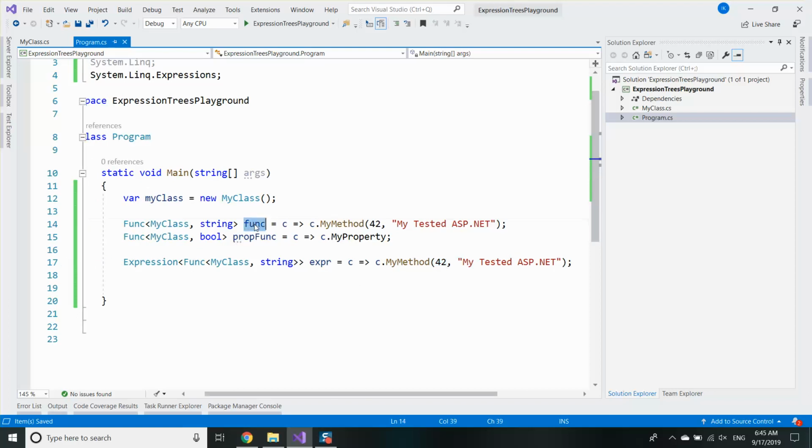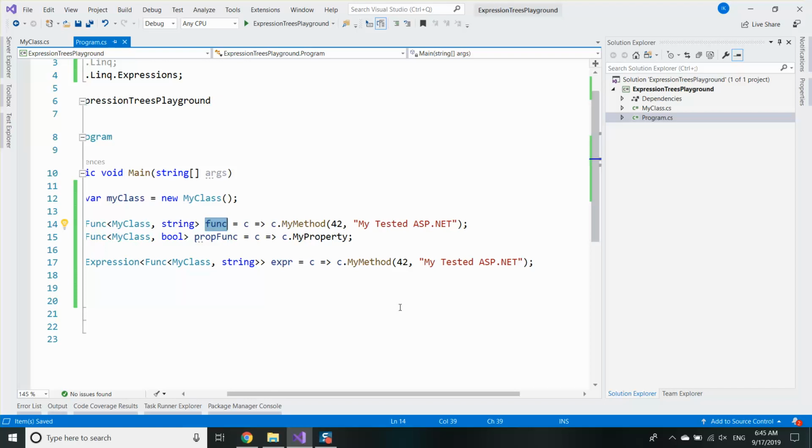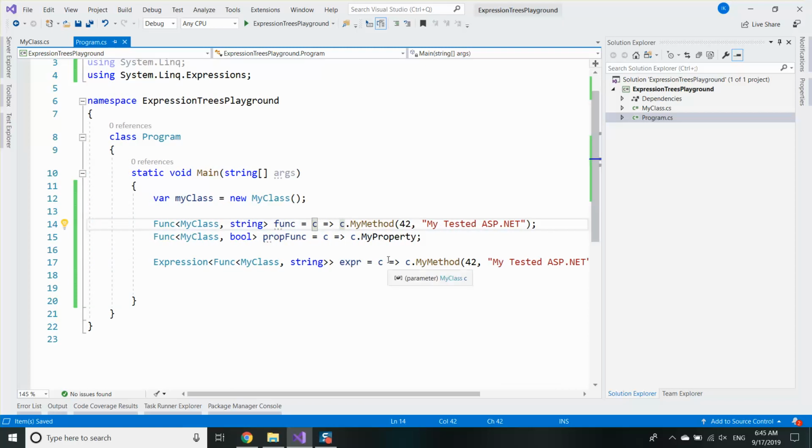With the Func you cannot do that. This is why, when you use normal lists, like I showed you previously, and you call the Where method, you pass functions, because normal lists can be iterated, for example enumerables, and these Where filters will be executed on the list directly.